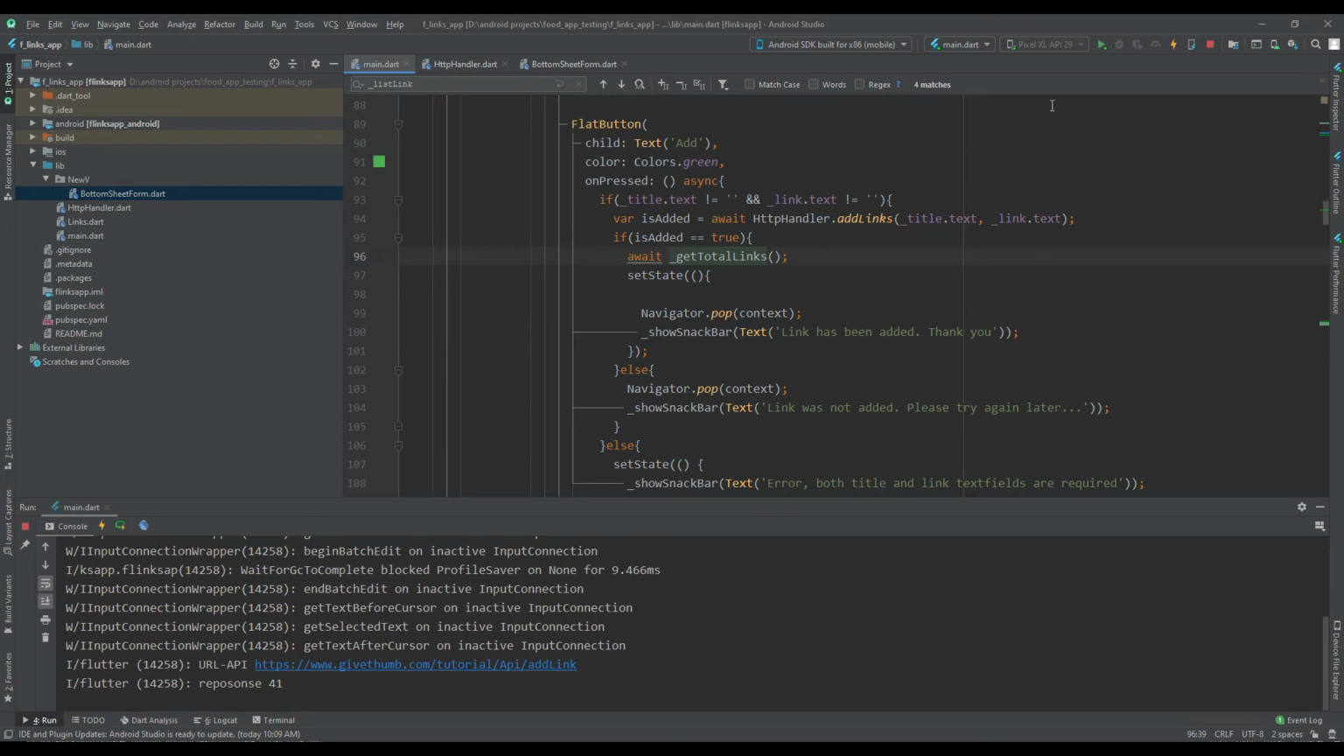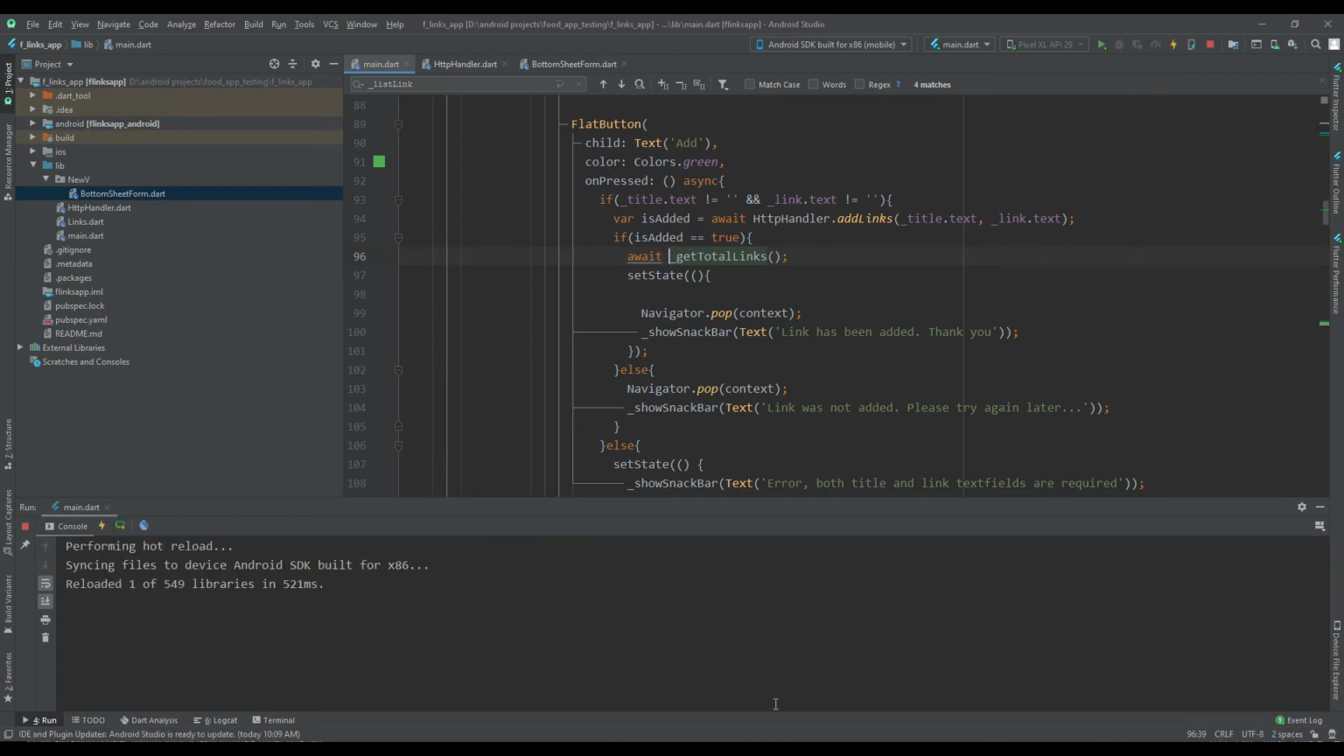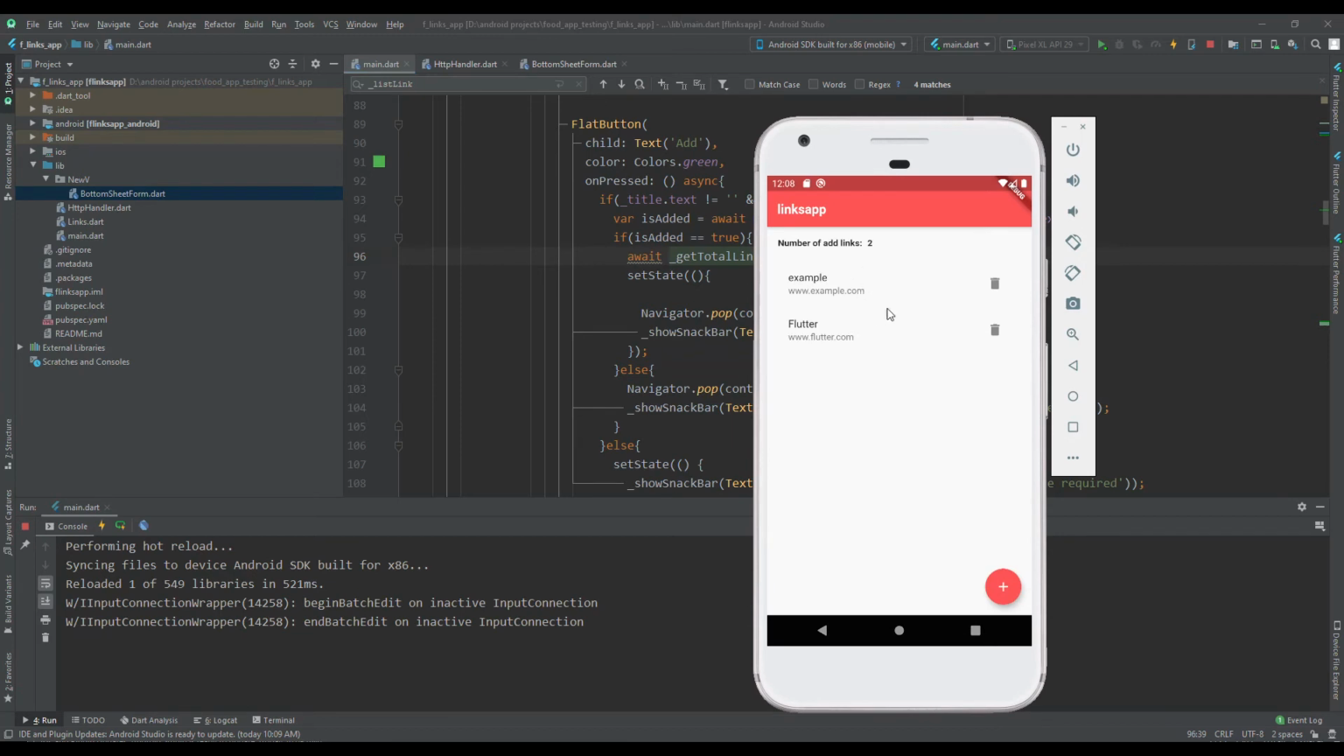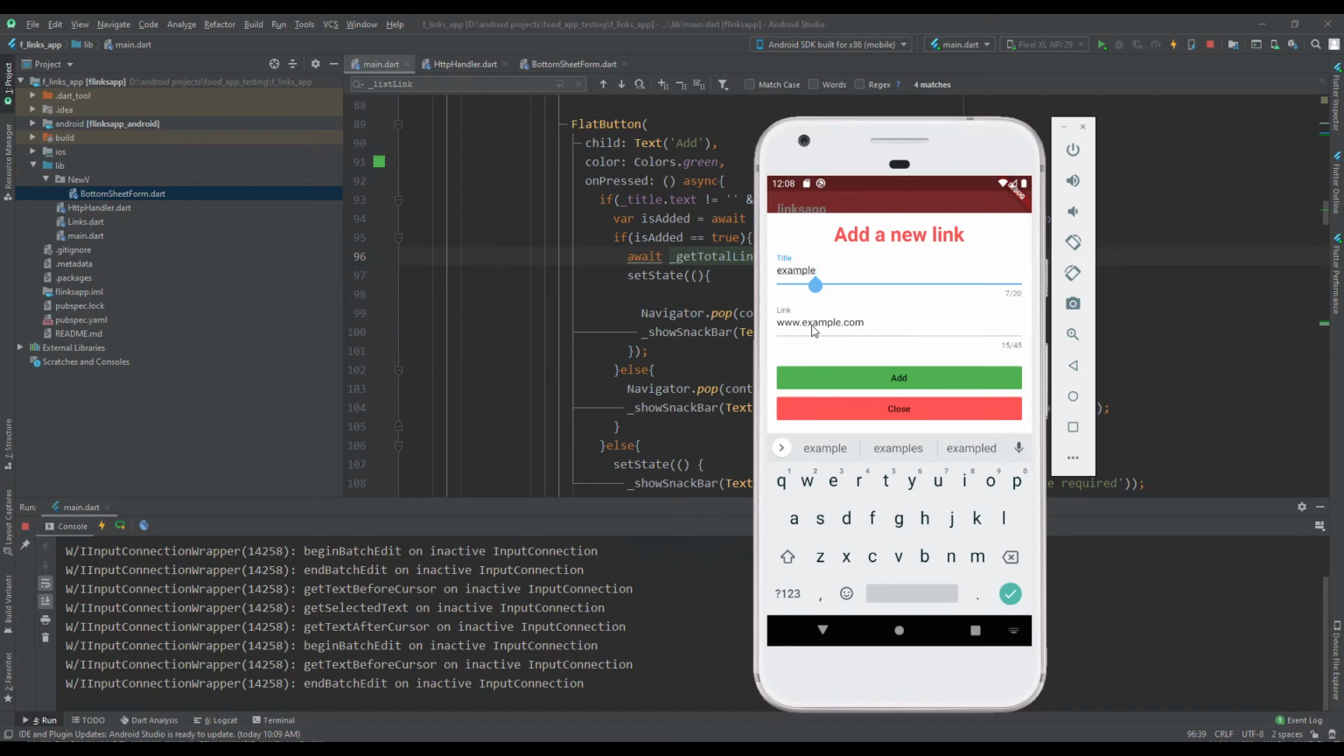and I'm going to click hot reload and test it. We got it right here because I just clicked on hot reload and it updated the total number of links. So now I'm going to add. Also here we have an issue because those two text fields must be cleared once I click on add. So I will fix this as well. Let me just add 2 here and 2 here. Let's see if it's going to get us the right total number of links or not.